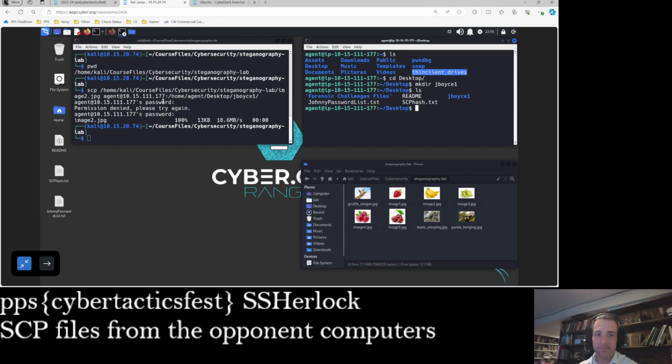Once again, what we have done from your Kali machine over here is SCP, and then I like to have a view of them as well from the target machine. Good luck with that.